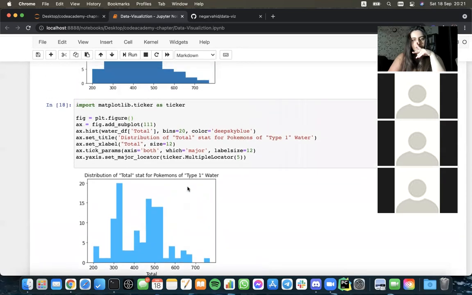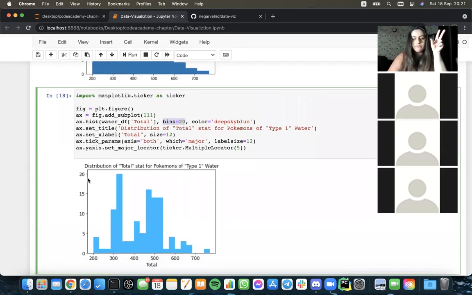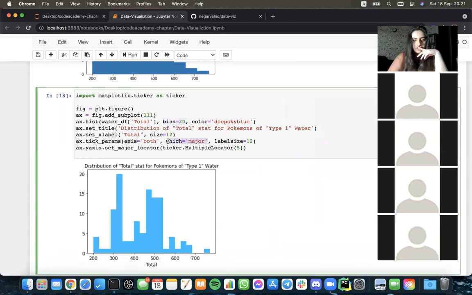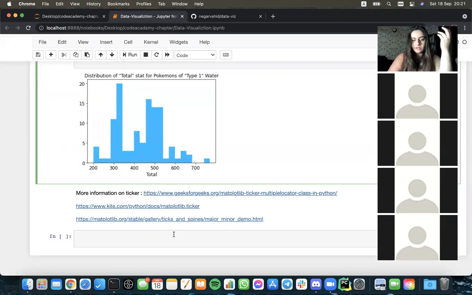And I used 2 things that I need to say here. First of all, it's bins, which is just showing how many or how much of something is on the y-axis. And I use ticker here, and a multiple locator, basically. So I've linked 3 things here that you can check.